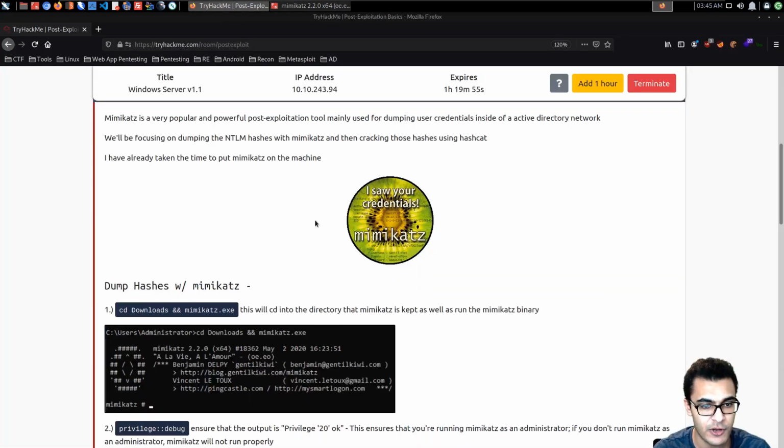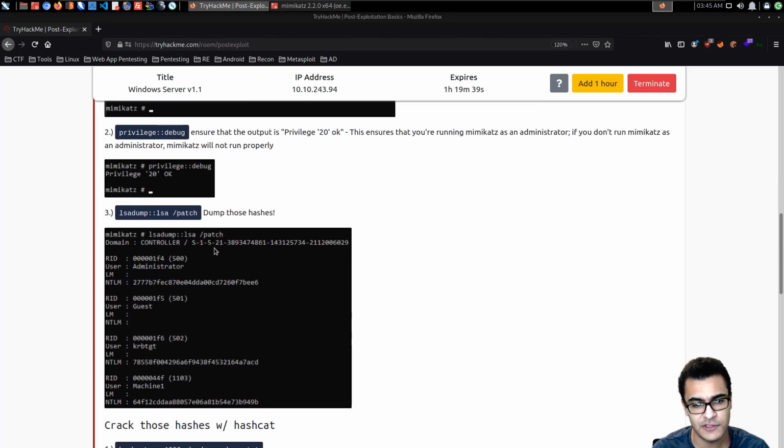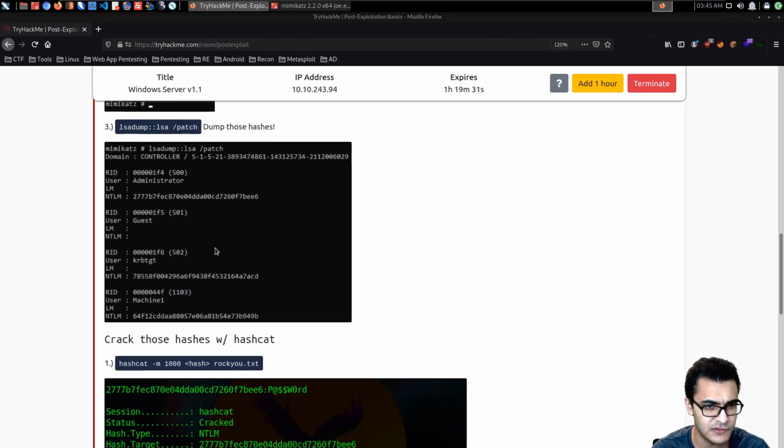So if we head back over into the room, we have just done the first few steps, and you can see it says ensure that the output is privilege 20 OK. That ensures that you're running Mimikatz as an administrator. If you don't run Mimikatz as an administrator, it will not run properly. What that means is we'll not be able to dump the contents of elements or components like the SAM database, etc.